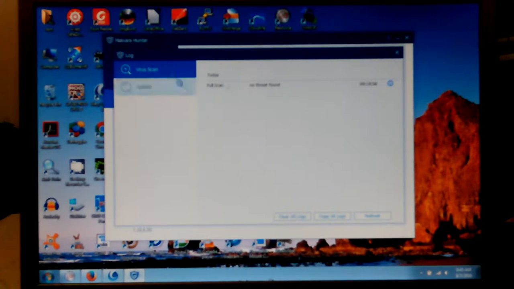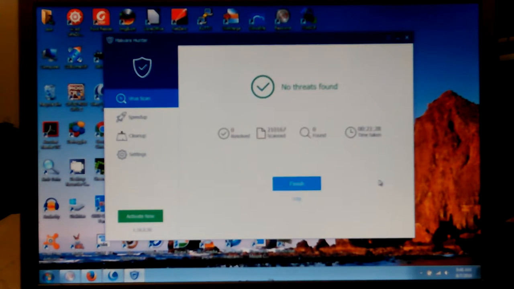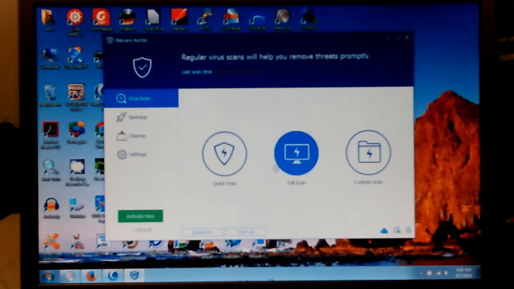That's what they're calling it. You know, a lot of the malware tools always call it a malware scan. And they used to not really scan for regular viruses, but a lot of them have kind of evolved to do it all. So this is kind of one of those. So, finish.